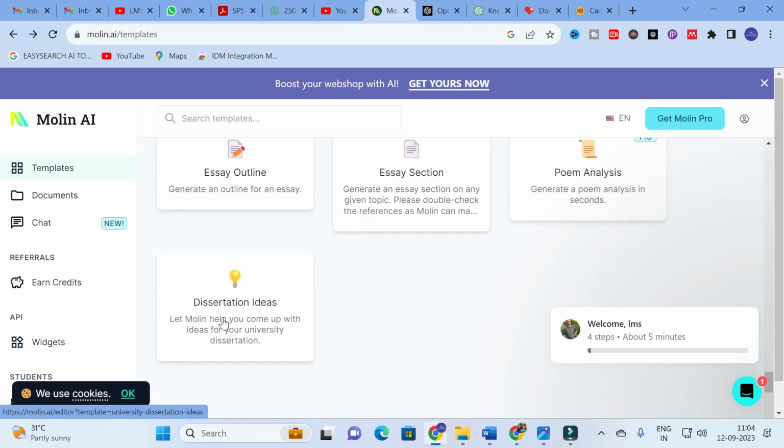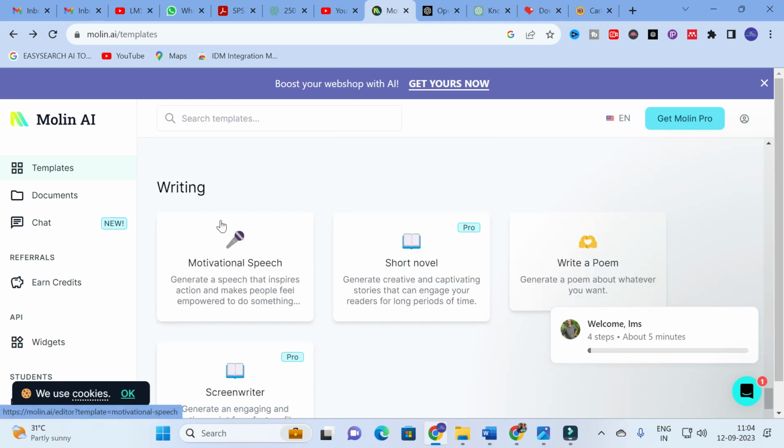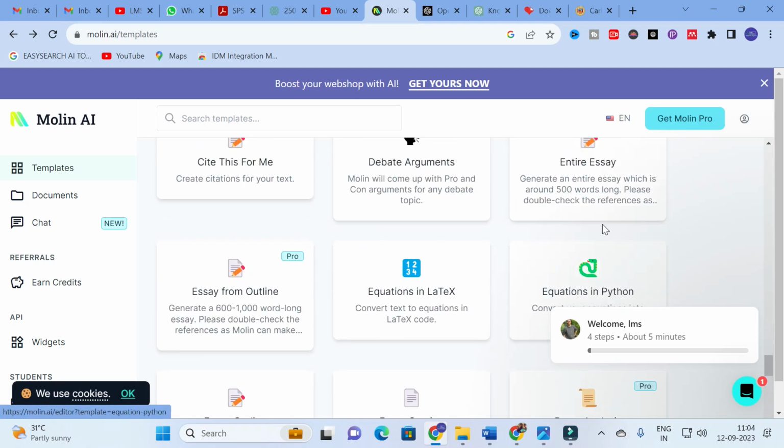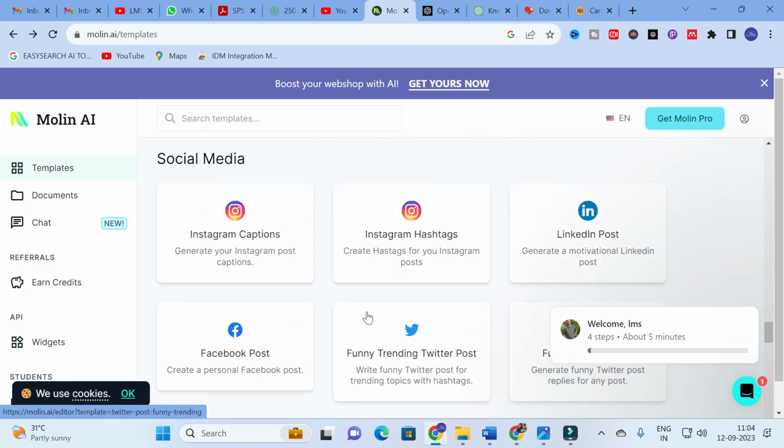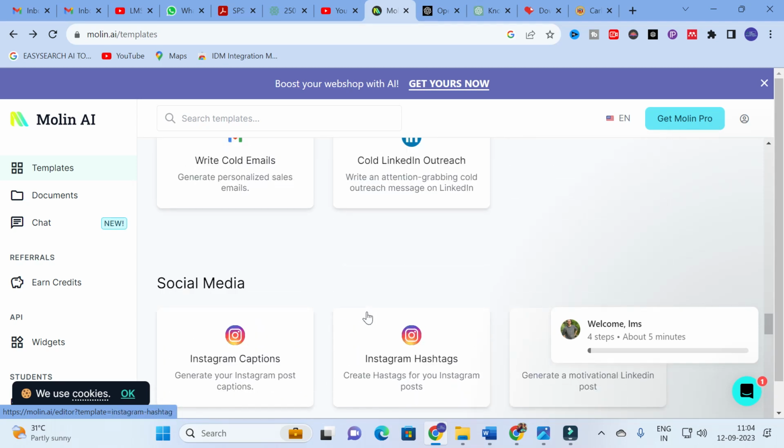Next you will have the dissertation ideas. Let Moline help you to come up with ideas for your university dissertation. If you are struggling to write a project report, you can make use of this option. These are the important options present in this Moline AI. There are different unique options like generation of motivational speech, and you can convert your equations into Python code, and other important things for writing. You can summarize, and also you have essay generation, and you can generate an outline for your thesis. Like that, whatever you want you can do.